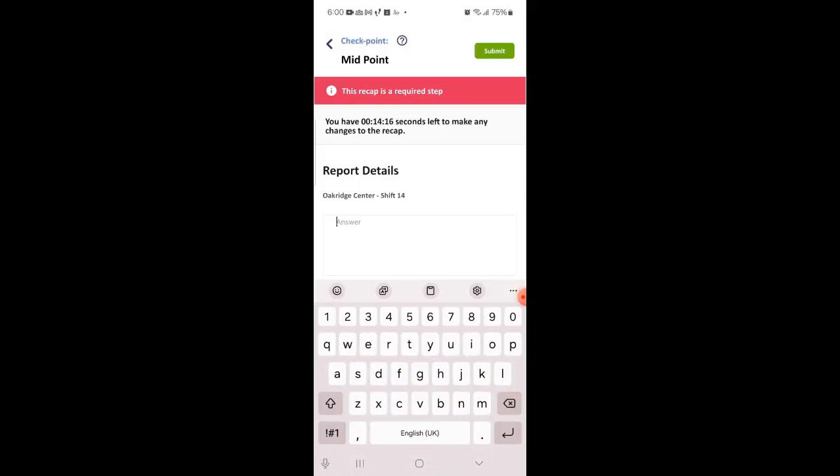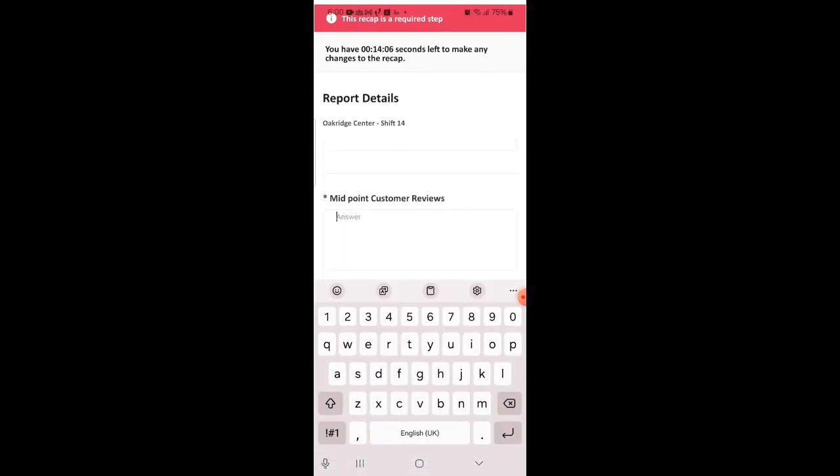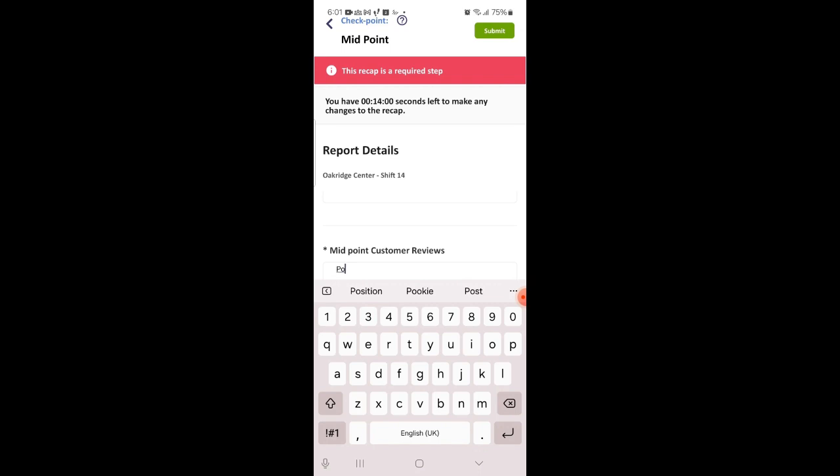Talent can answer the recap questions. Talent has 15 minutes to submit this recap after the midpoint has reached. For an 8:30 a.m. to 9:30 a.m. shift, midpoint appears at 9 a.m. Talent can submit and edit the midpoint recap till 9:15 a.m. A message on top shows the remaining submission time.